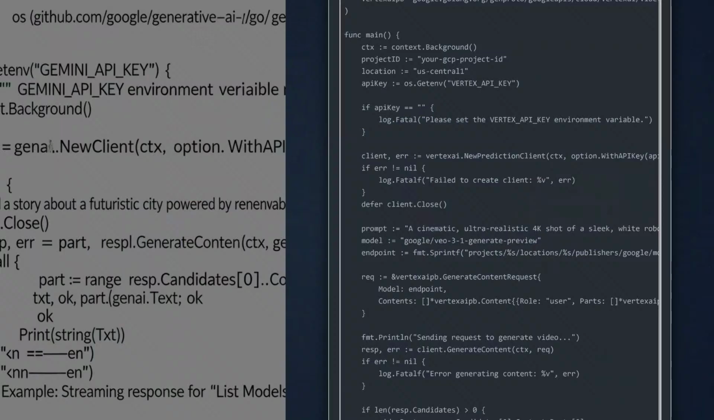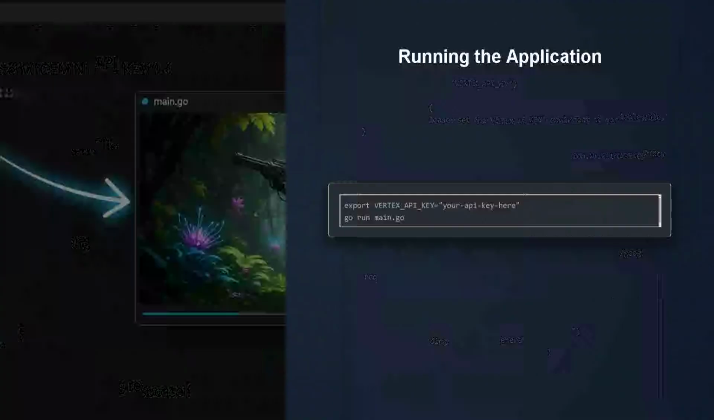Let's take a look at our complete main.go file. It initializes the client, defines the prompt, sends the request, and processes the response. Remember to replace the placeholder project ID and set your API key as an environment variable before running. To run the application, first set your API key in the terminal. Then use the go run command. The program will print the final URI of your generated video once it's complete.